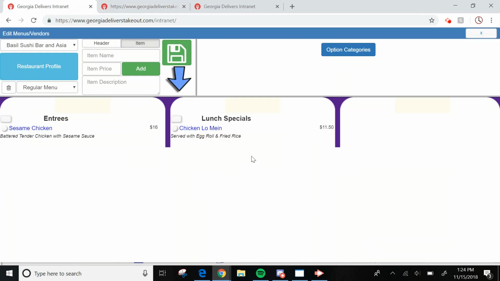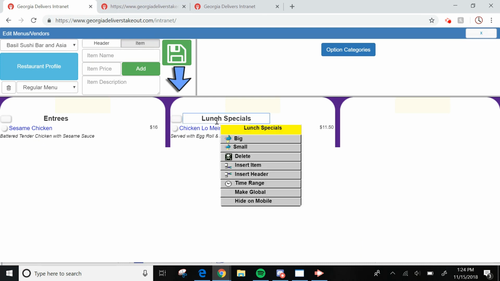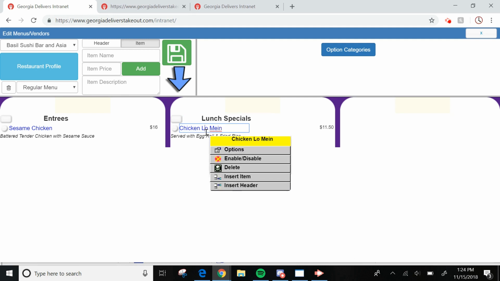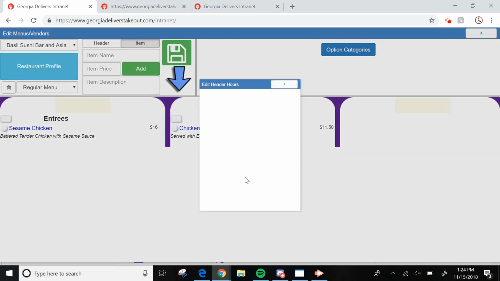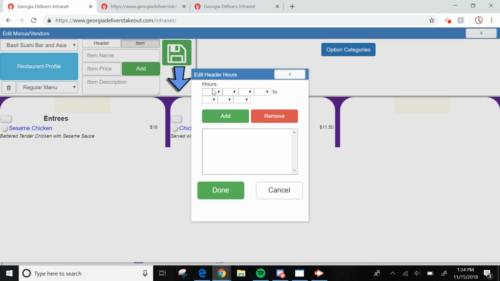So how you would configure that, you would right click on the heading, not the item, but the heading, and then down where it says time range, go ahead and click on that, and you can configure a time range for any given day. So if you don't include a day on here, customers won't be able to order that day. So be sure to add this for every day that they will be ordering.